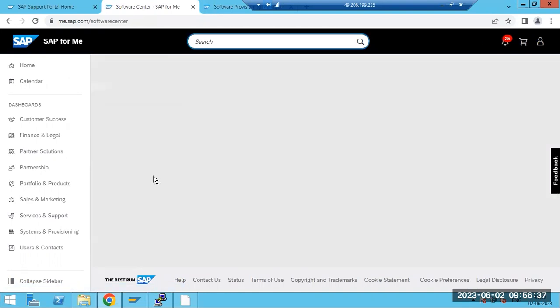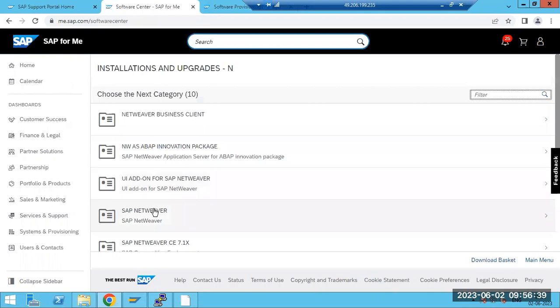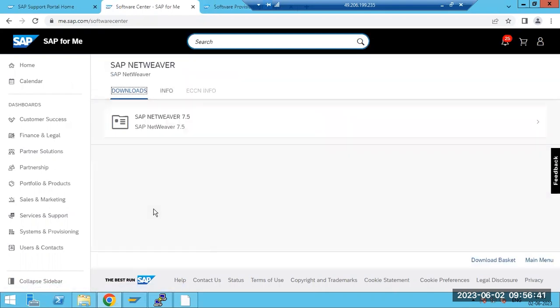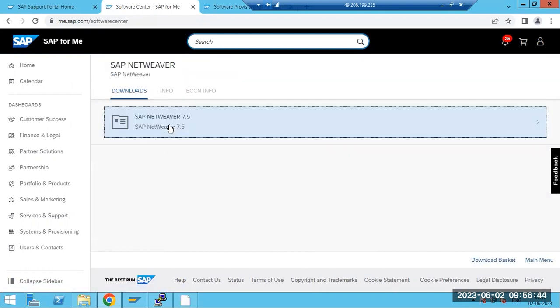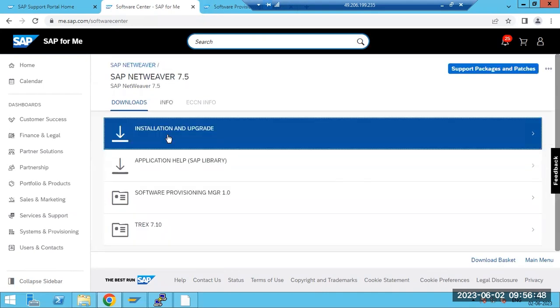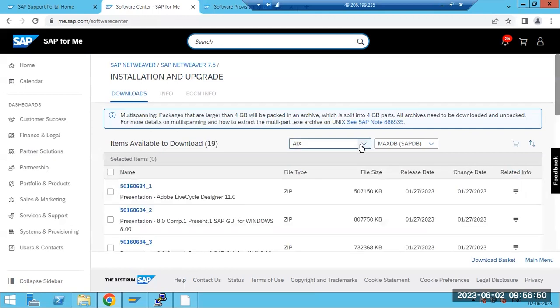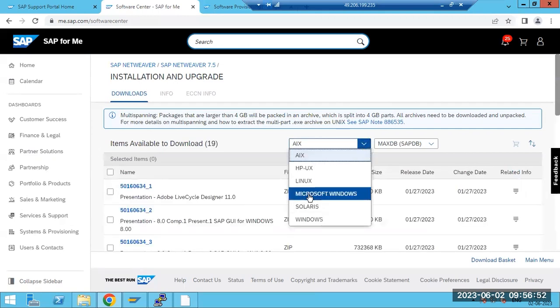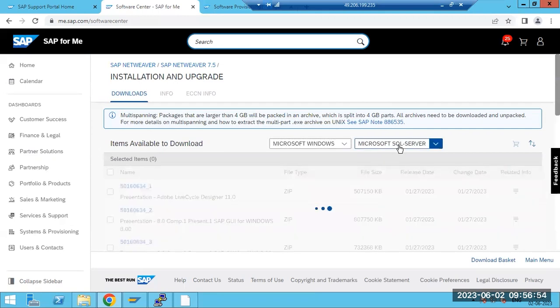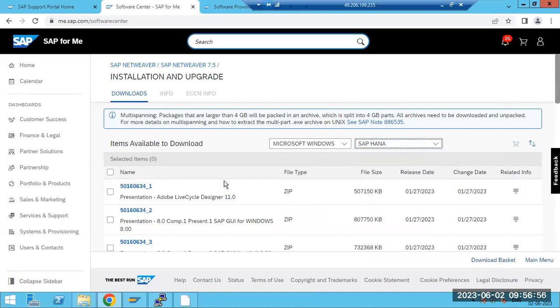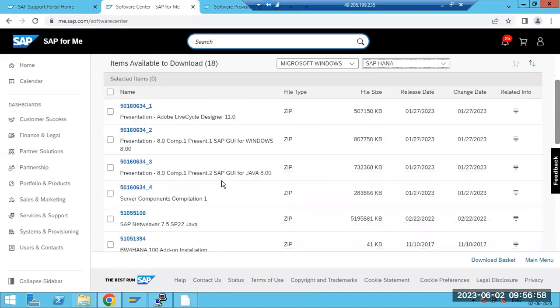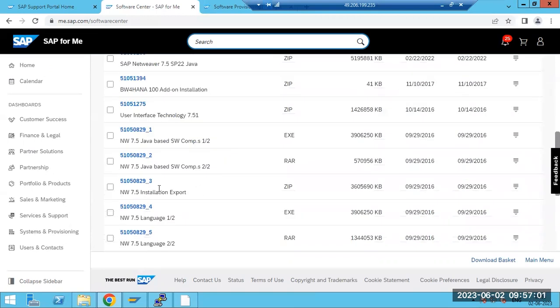NetWeaver exports. Open NetWeaver exports. SAP 7.5 installation. This is only 3 exports, will be finished very quickly. Select the database here. Installation exports.